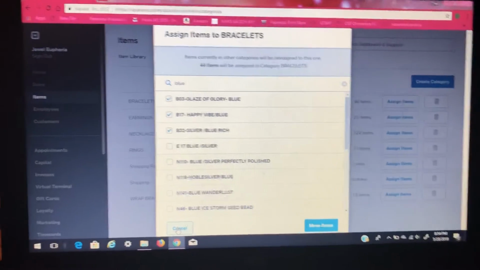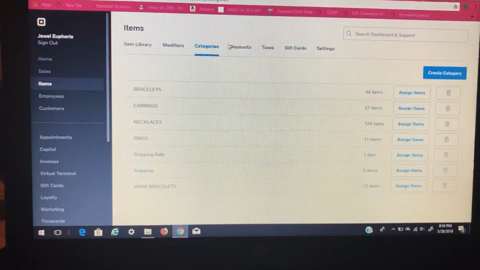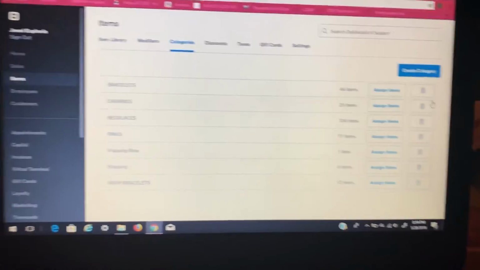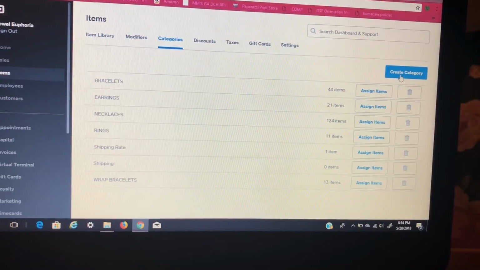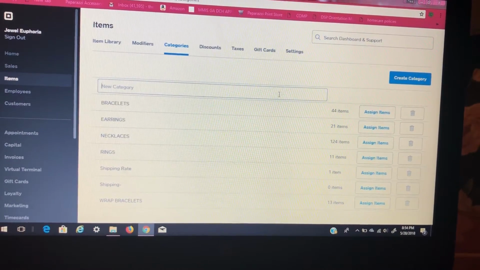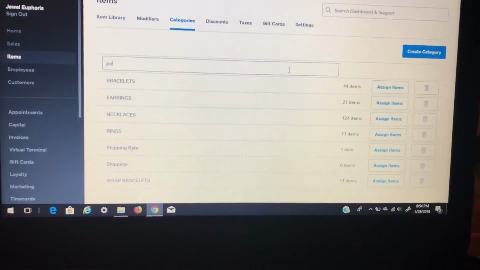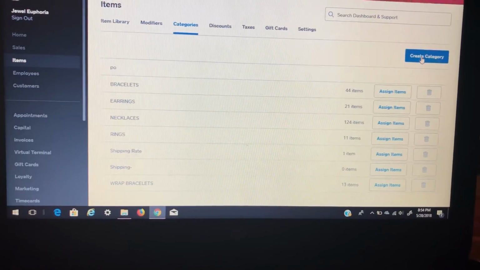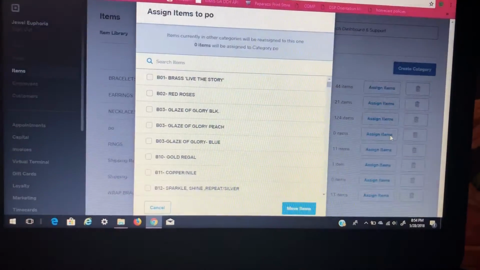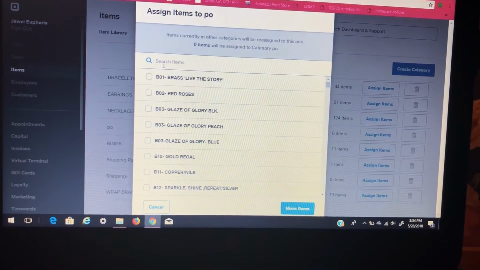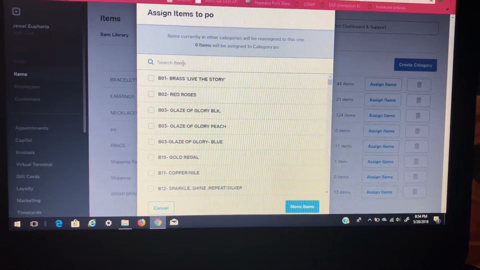If you'd like to do your inventory that way, you just go to categories, and then click create your category here on the top right. You type your category in here. Then you would create your category, and then you would assign items to that category right here. And then if you have them numbered already, you would put those numbers in.